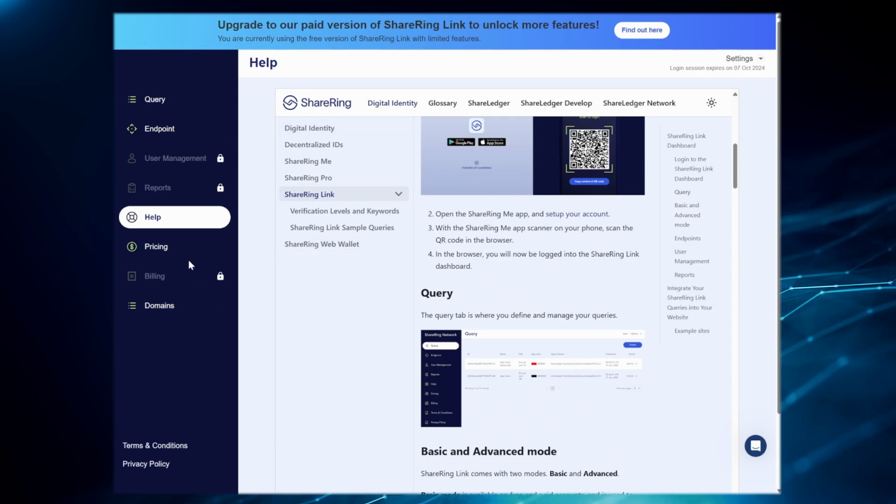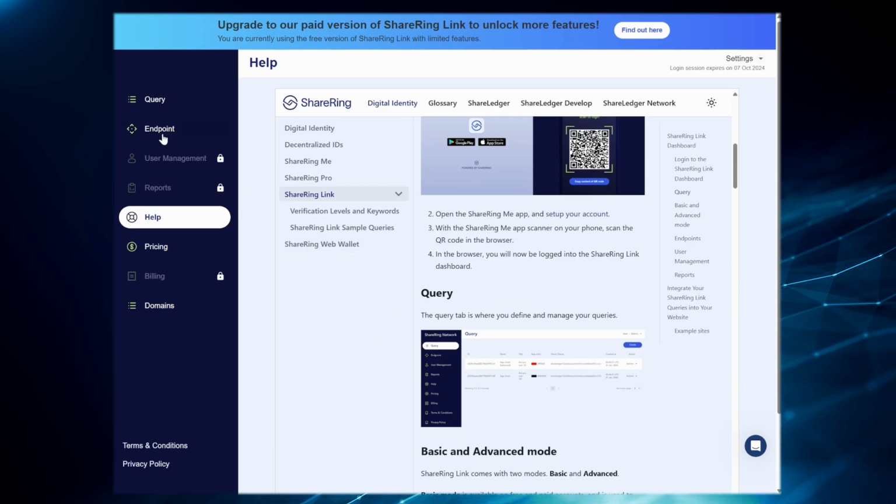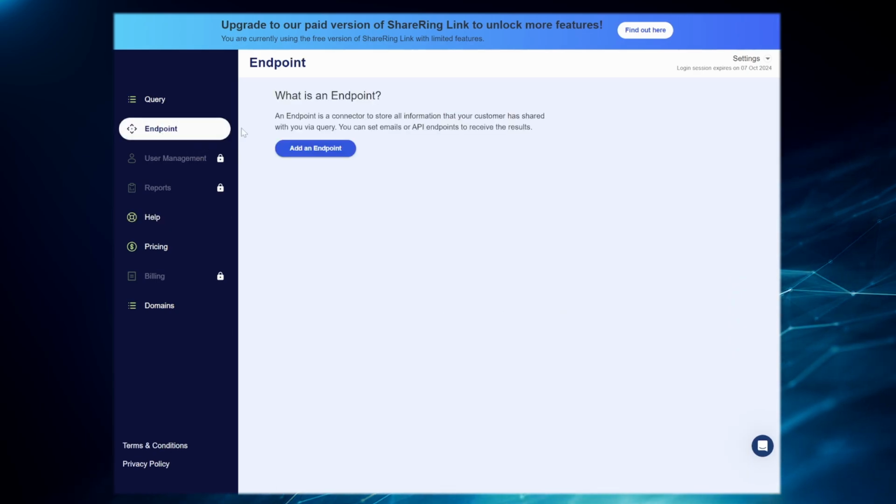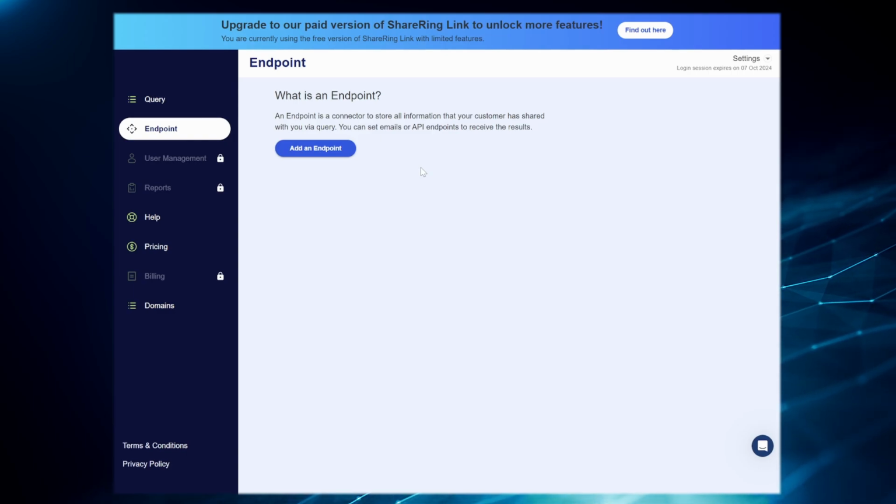So I'll be covering a lot of what's in here during this training video. First thing you need to do generally is create an endpoint. Now, an endpoint is effectively a location where the data that is being scanned from your query actually goes to.